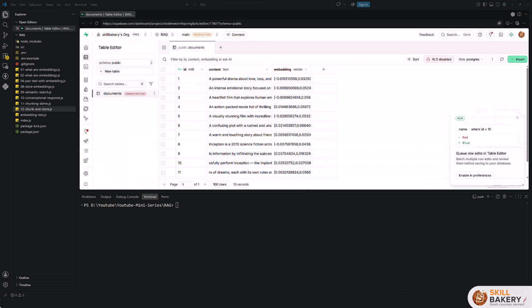Hi everyone, welcome to day 13 of the RAG for Beginners series. Until now, our code only worked in the happy path. In a real application, many things can go wrong. The OpenAI API can fail, Supabase can return an error, or the network can drop. Today, we will make our code more robust by adding proper error handling.